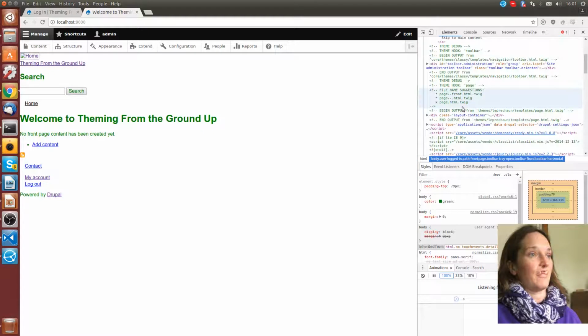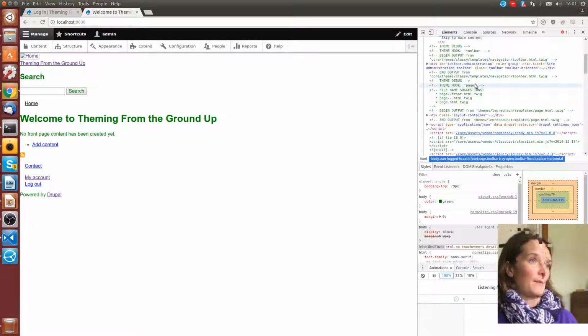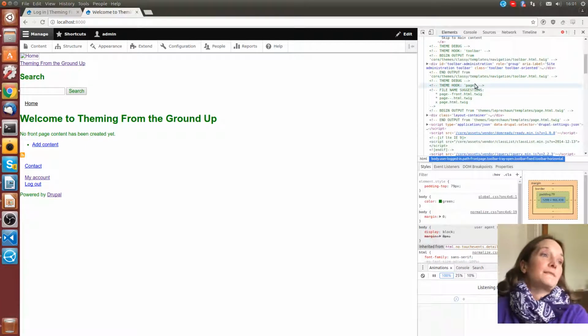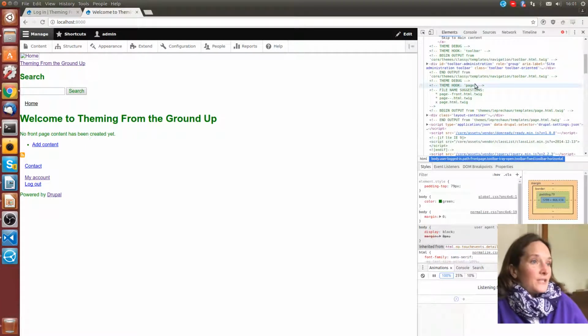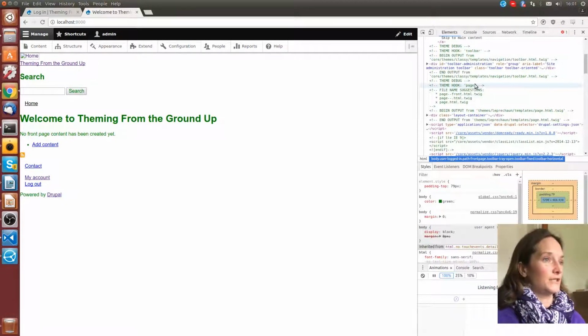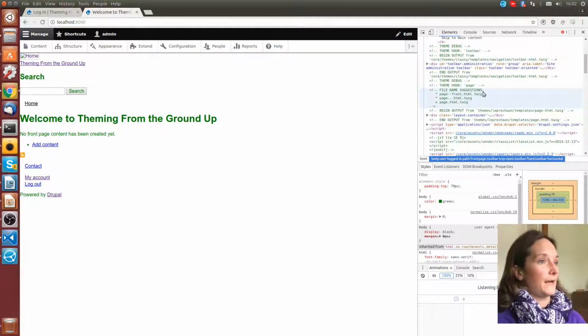And it also has this really helpful information here. It tells us what the theme hook is, and that's what we will use in a preprocess function, which we'll talk about next time. And it gives me some file name suggestions. So here's some different page suggestions that we can use. So I could make a special page for the front page, for example.